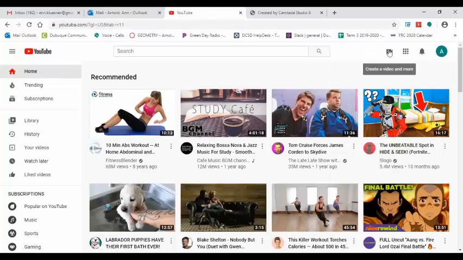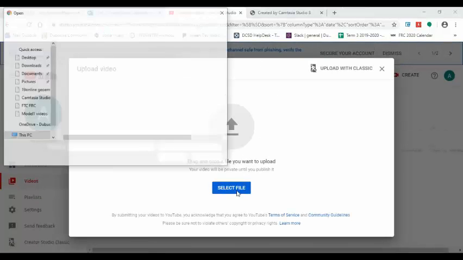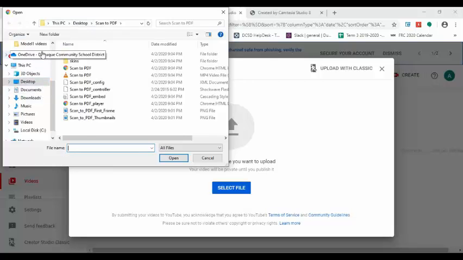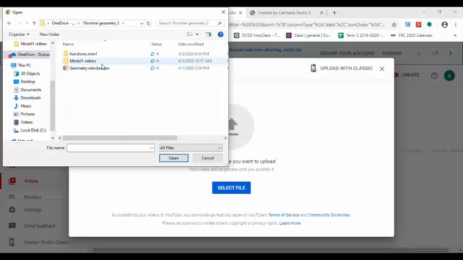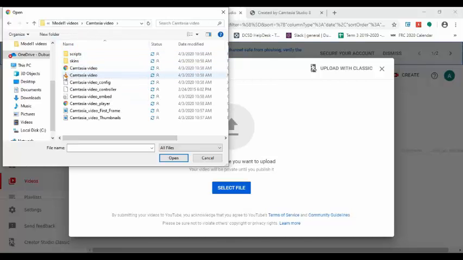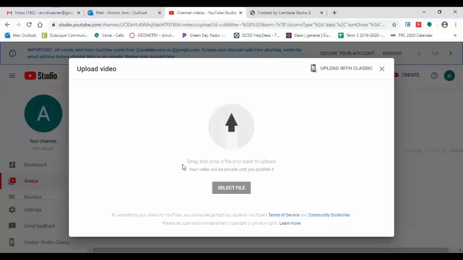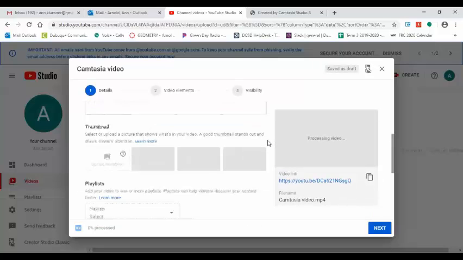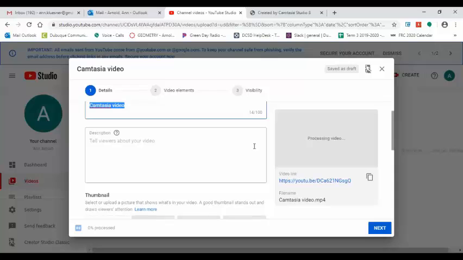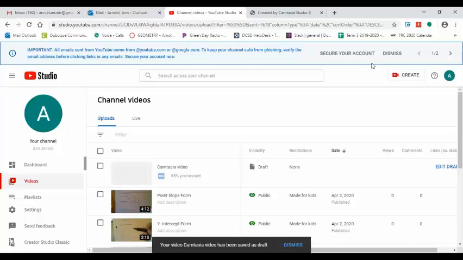okay, I'm going to create a video. I'm going to upload a video. I'm going to select a file. It's in my OneDrive. Here's my Camtasia video. I always take the one with the cone, the VLC. Open. And then you're going to go through these steps, name it however you want, upload it however you want, and then it's in YouTube.